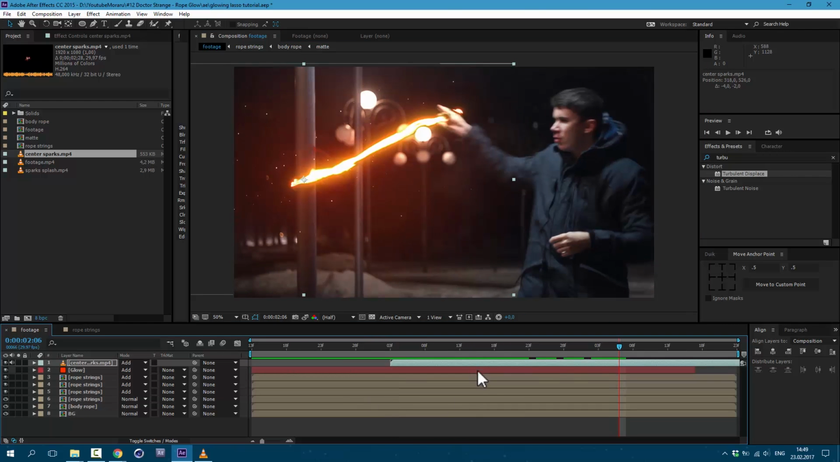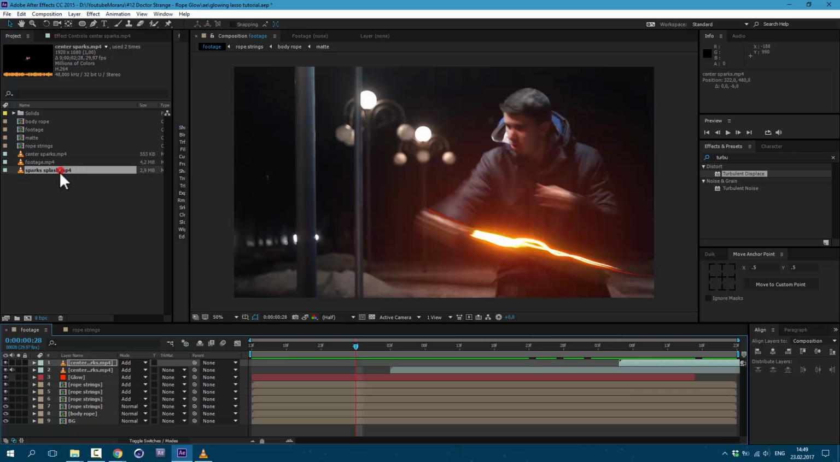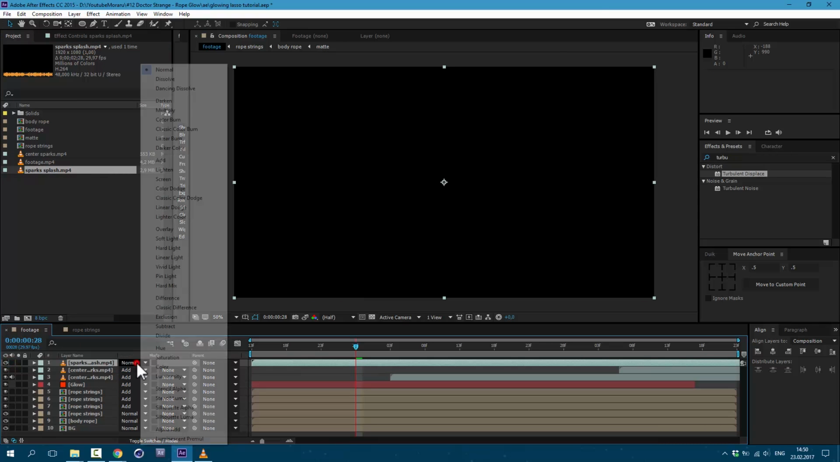Okay, it looks good. Press Ctrl D on keyboard to duplicate. And also let's add it here. Excellent. Let's also add some longer sparks. I'm gonna use this spark splash. Again, change to add.